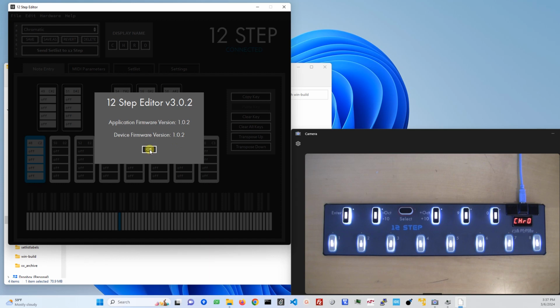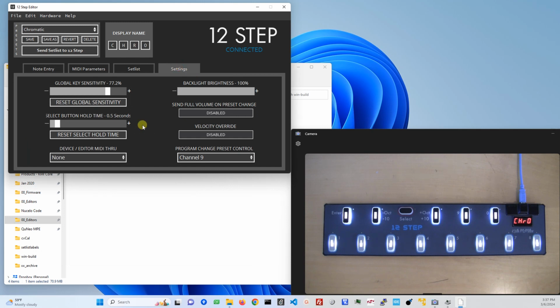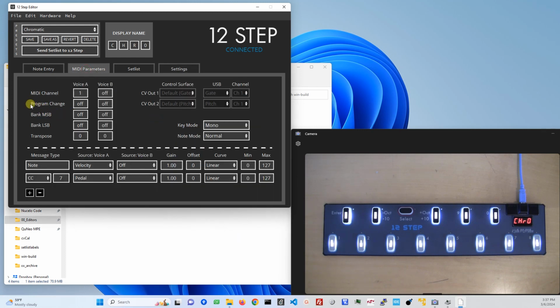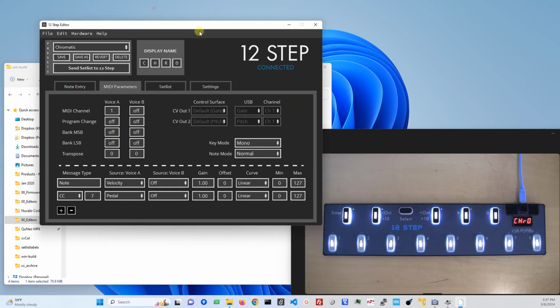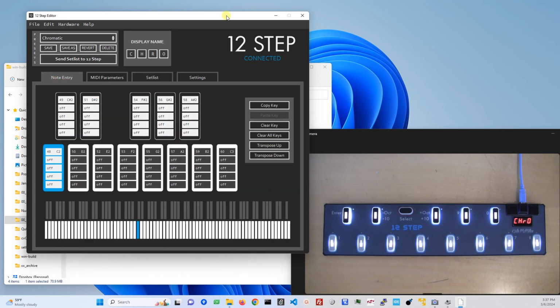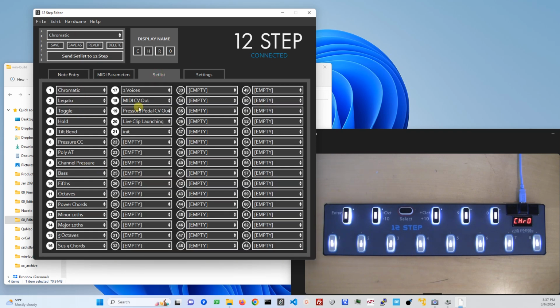So we've successfully installed the bootloader and the new firmware, and now you can use new features like the program change preset control. This is new for the new firmware. In MIDI parameters, you can select different bank MSB and LSB messages. We've updated some of the language around mono and normal. The editor looks a lot nicer and crisper. The images are now all vector graphics. The size is appropriate for a modern high DPI monitor. And then, of course, we have our new factory presets available that Tom here whipped up for us.